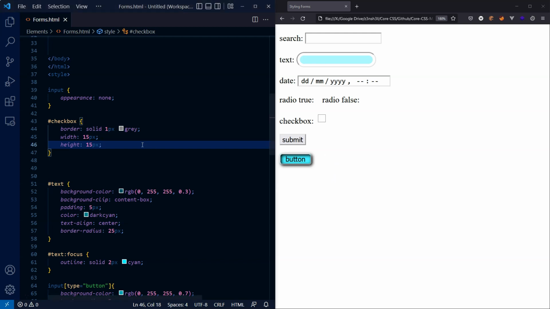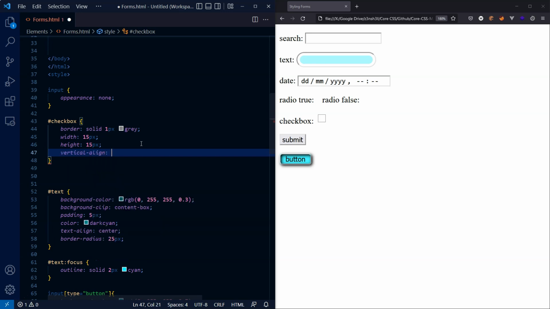We can also see that compared to the line of text, the label for the checkbox, this checkbox is too high. We can configure that with vertical-align, and we can set a value, probably a negative value in this case. Let's try -5 pixels. We can now see that the checkbox lines up with the checkbox label, which is what we want.